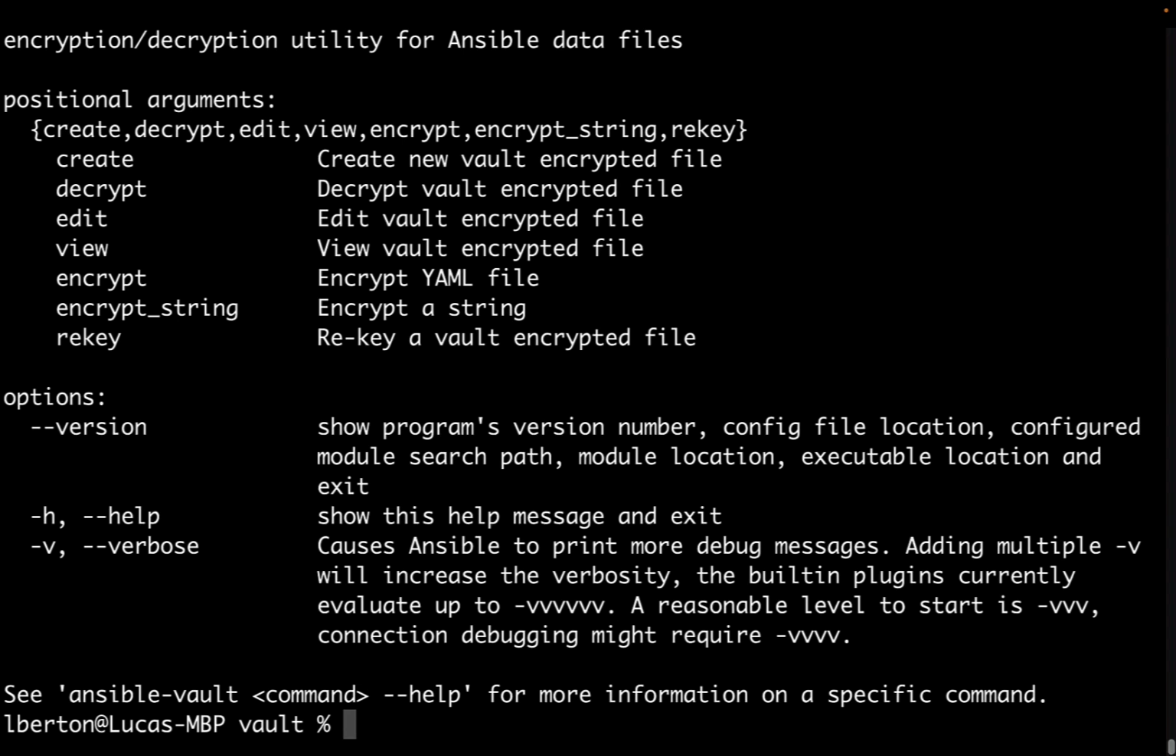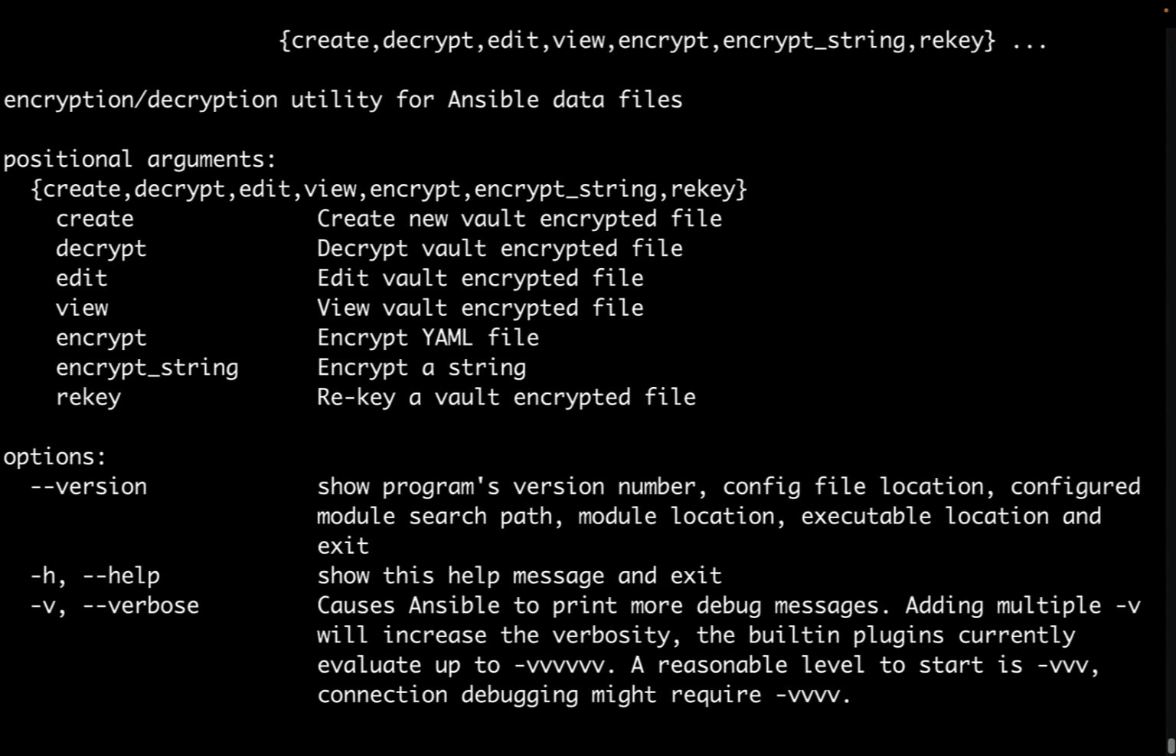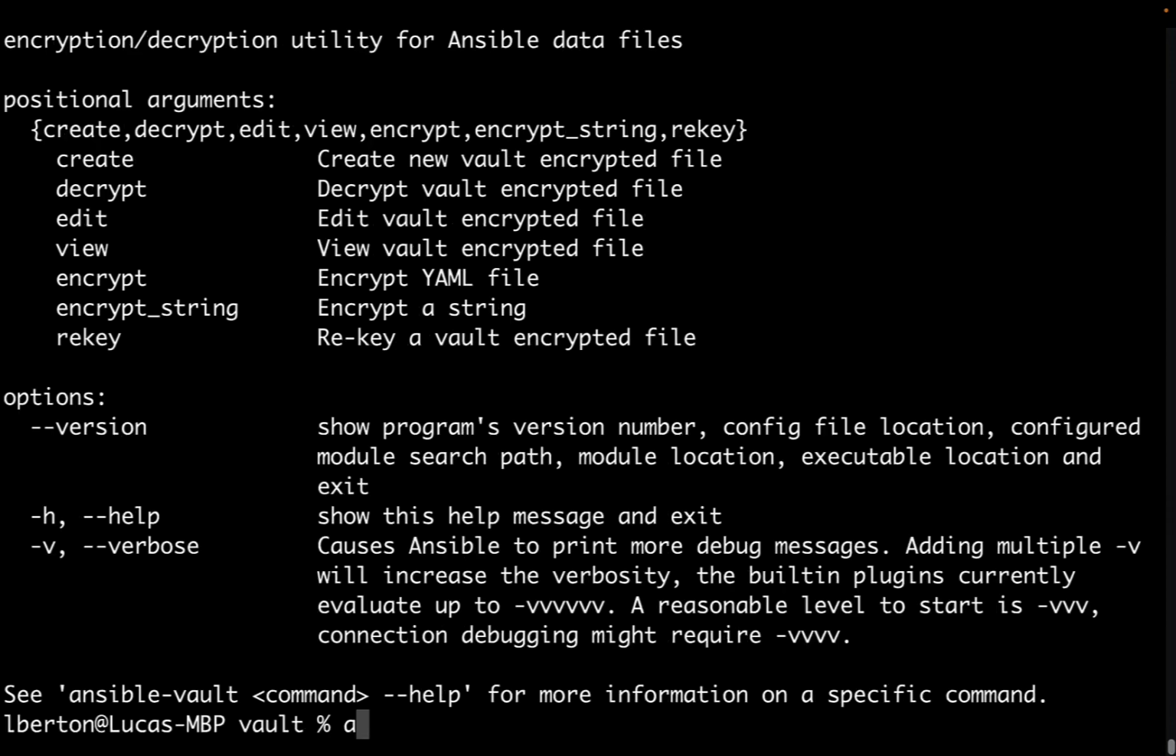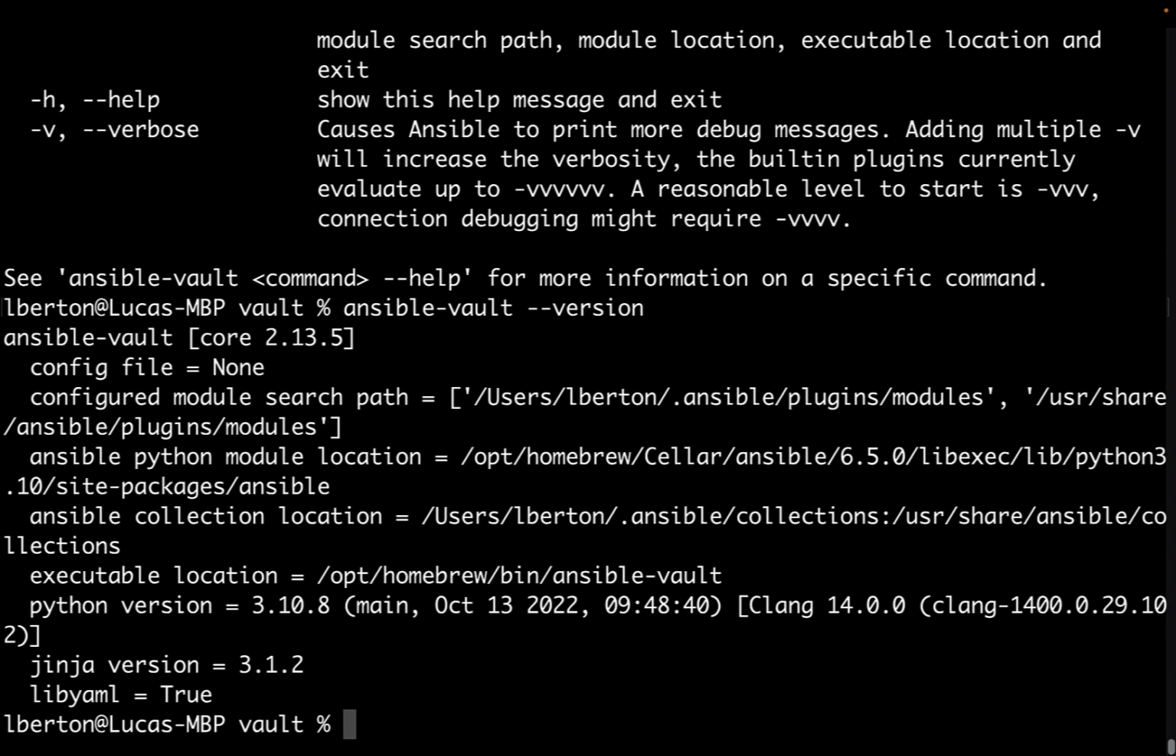As you can see, it has plenty of options to create, decrypt, encrypt, edit, whatever you would like. Another useful option is --version, which verifies the current version of this utility. I have the latest installed on my workstation, and now let's encrypt the file.